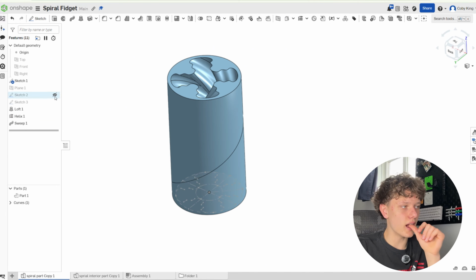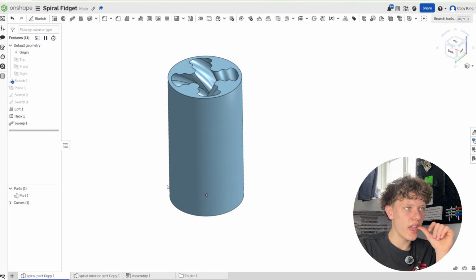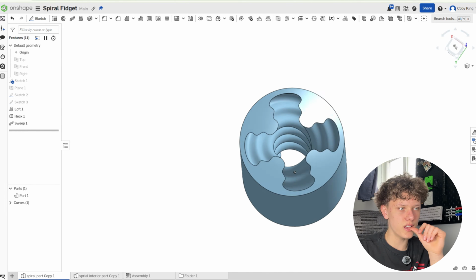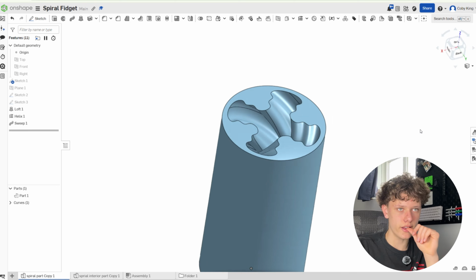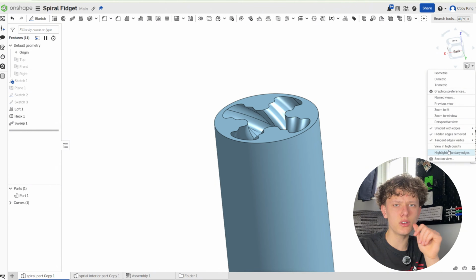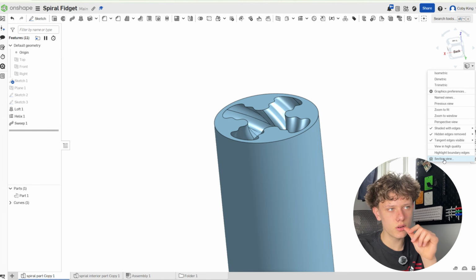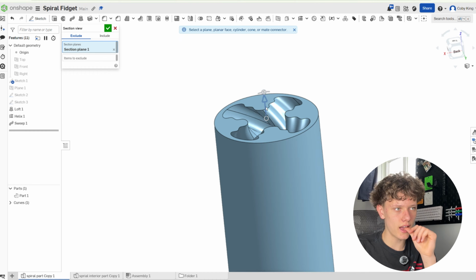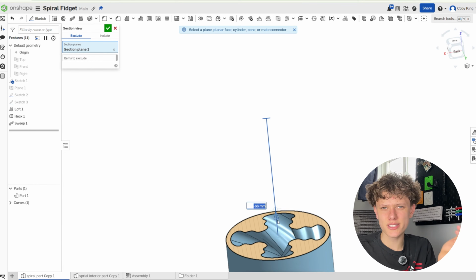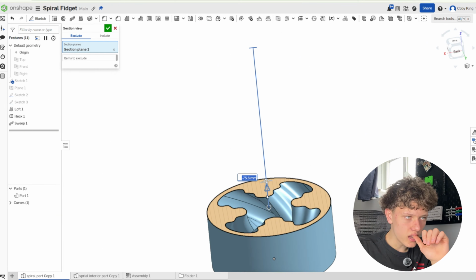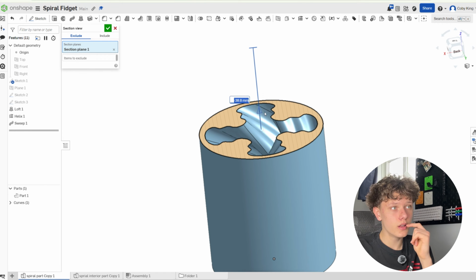Okay, so now we can hide the sketch and the curve, and as you can see, we have this cool shape made. If you want to see how it looks in the middle, you can click on section view, click on the top, and scroll down. So now you can see how it looks as it's coming up. So yeah, that looks really cool.